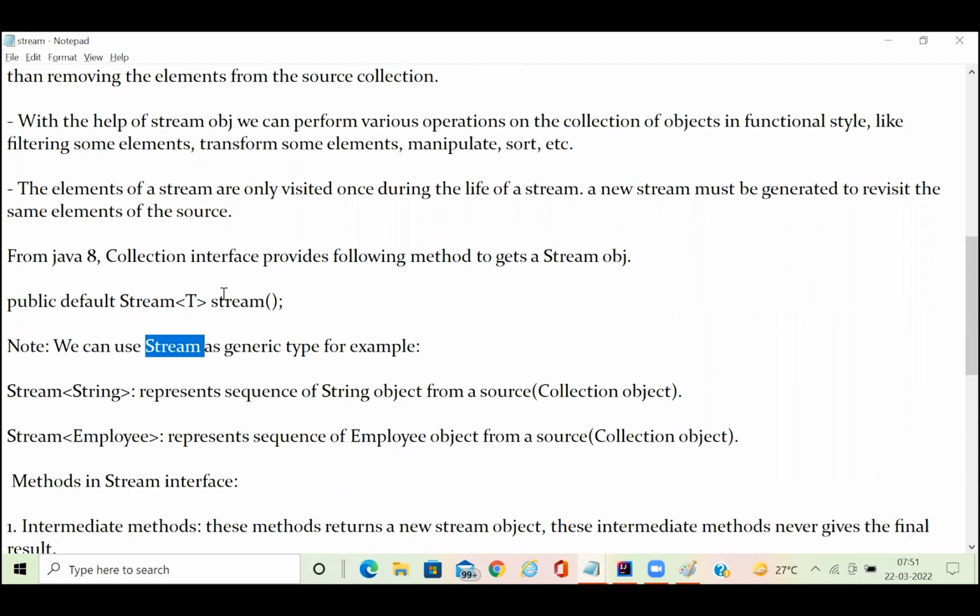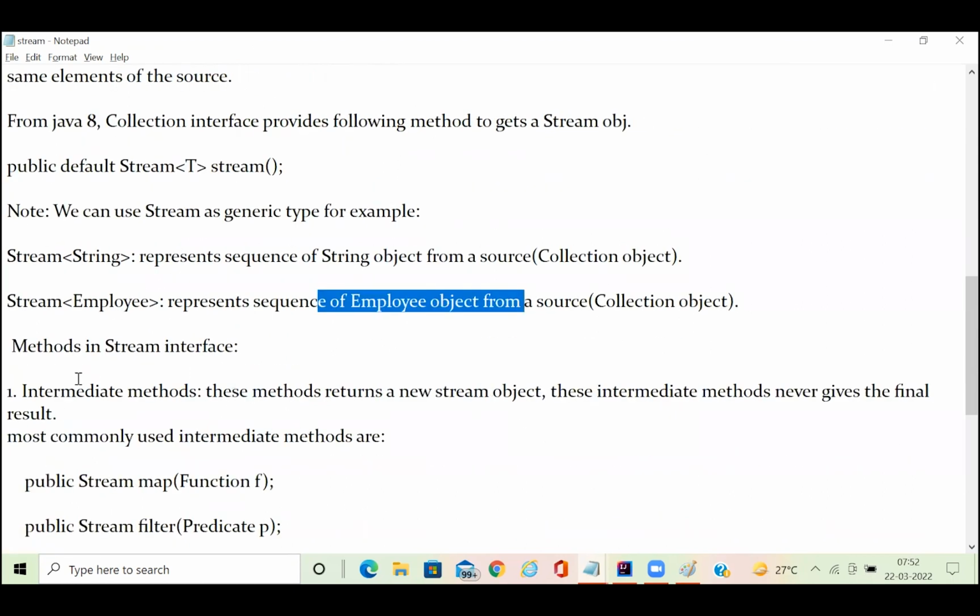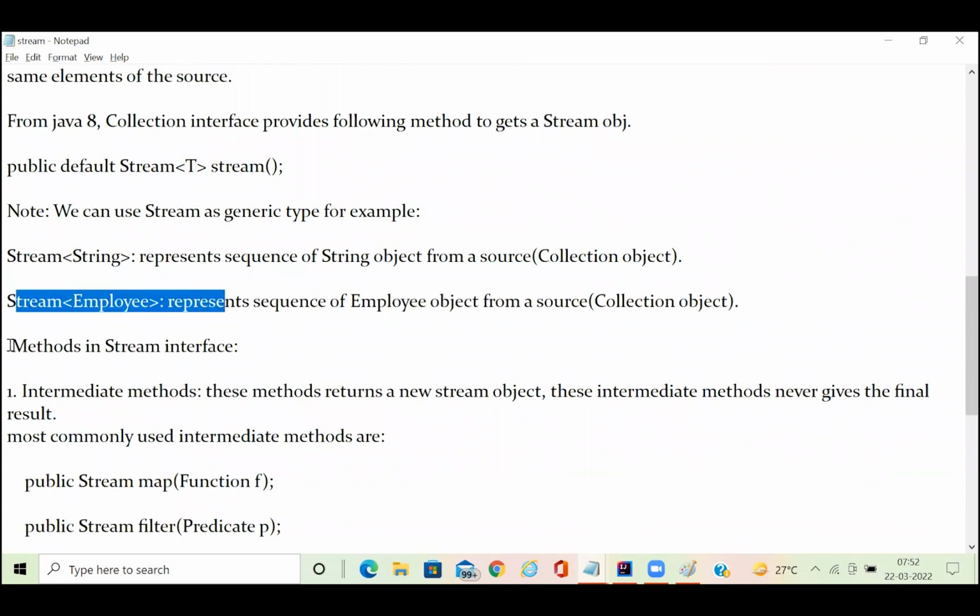And how do we get this object? By calling the stream method on any collection class, because this method belongs to the Collection interface. You will get a Stream interface implemented object. Stream is a generic type. So Stream of String represents a sequence of String objects from a source like a collection. Stream of Employee means a sequence of Employee objects from a collection source.